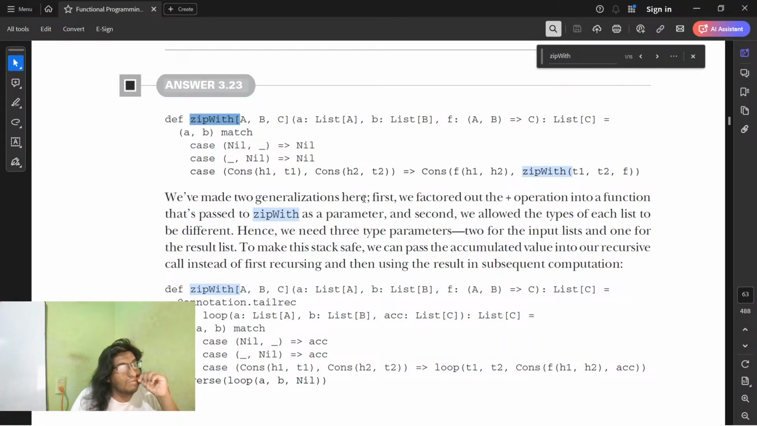We made two generalizations here. First, we turn the plus variant into a function that's passed to zipWith as a parameter, and second, we allow the types of each list to be different. Hence, we need three type parameters: two for the input lists and one for the result list. To make this stack safe, we can pass the cumulative value into our go.